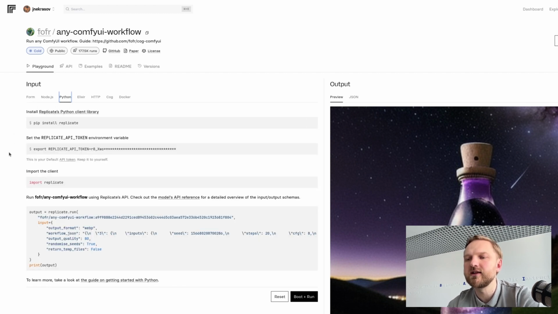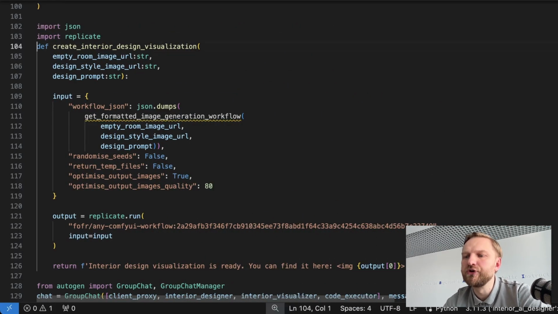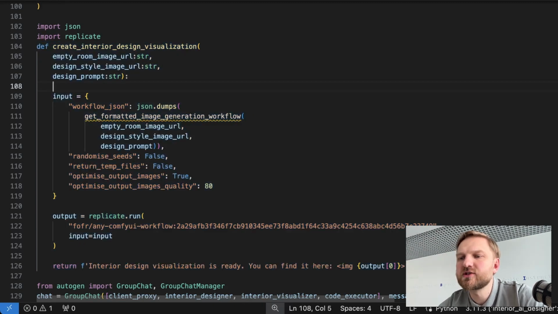After you have created an account, you have to install the replicate Python package and then obtain a personal API token to access the API. Okay, great. Now we're ready to switch back to our interior design AI assistant code and finalize our create interior design visualization method implementation. The implementation is quite trivial.